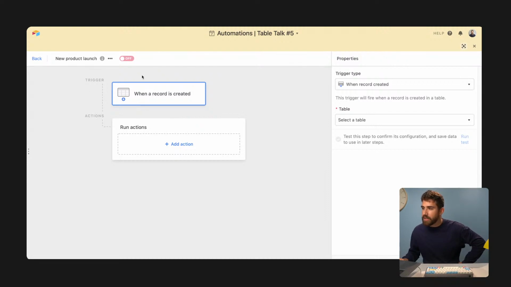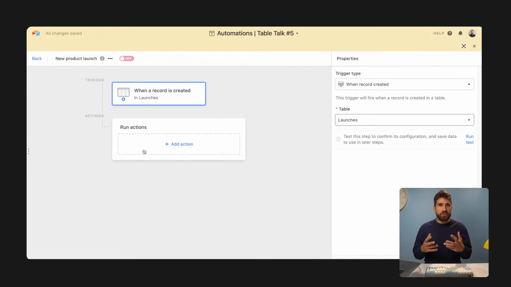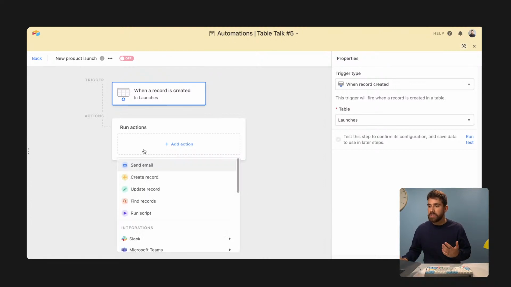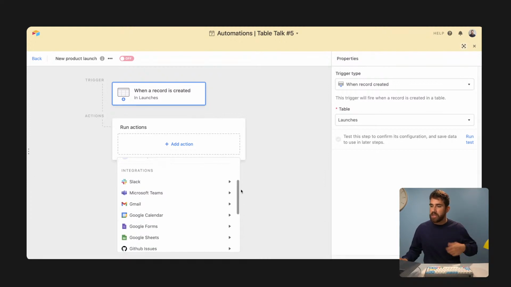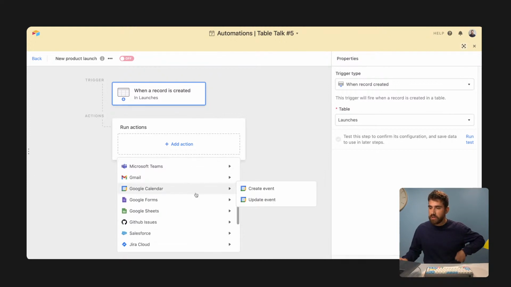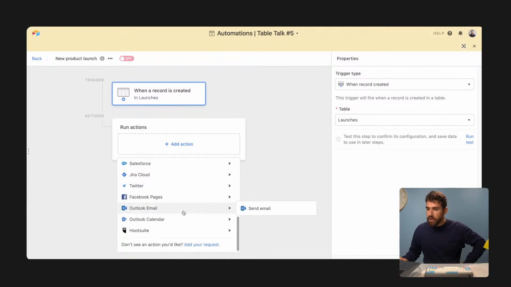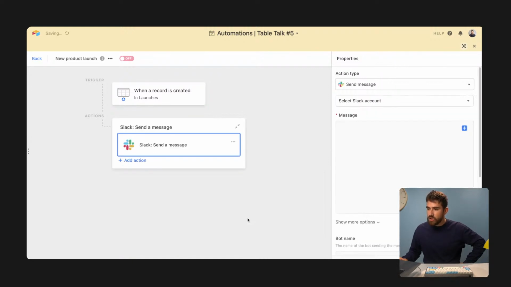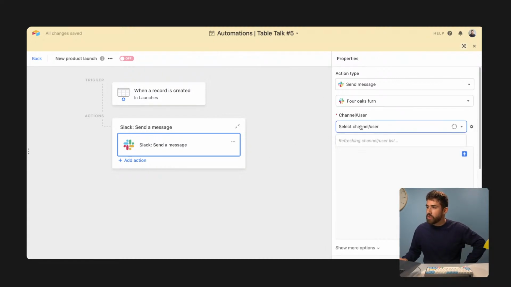Cool. So when a record is created, you'll see the configuration. You need to say which table a new record needs to be created in for this automation to run. That's in our launches table. And then action. These are the steps, the things you want your automation to do. In our case, we want to send a Slack notification, but you can do a lot of things. You can send a notification, update a Google Calendar, or send an email. Or in our case, we want to send a Slack message. Slack is what the team uses to collaborate. So I'm going to go to my Oaks workspace. I'm going to go to my social campaigns channel.